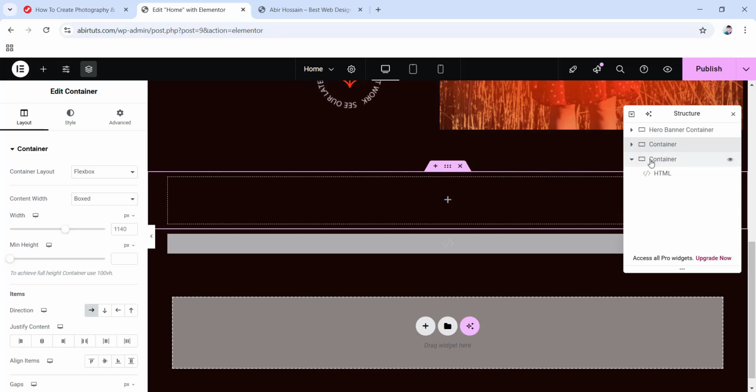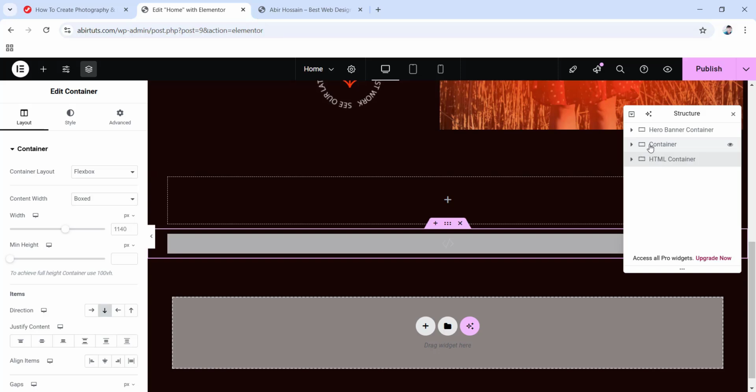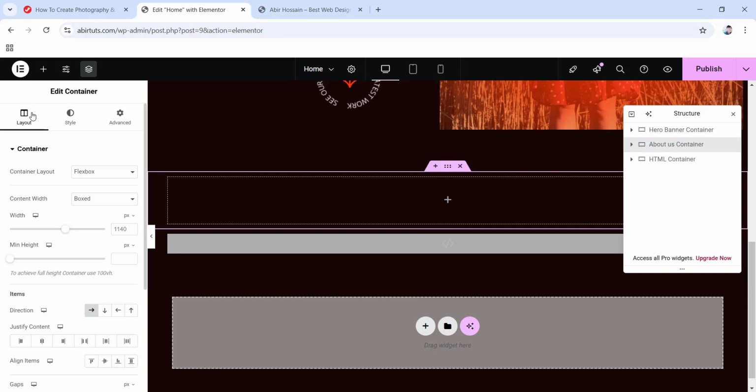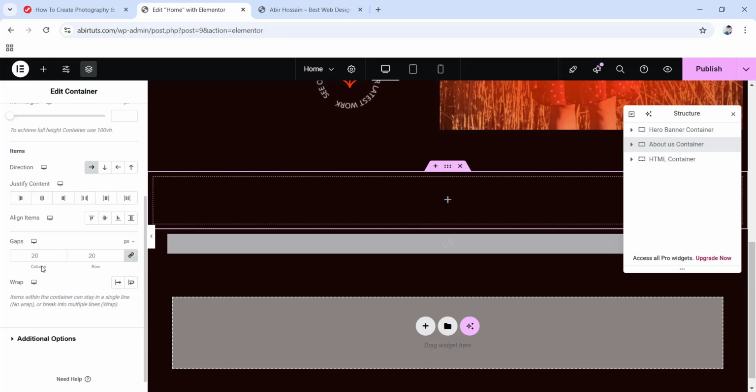Also, let's rename it. There you go. And for the new container that we just took, let's rename it as our About Us container. Now go under its layout, give it a width value of 1200 pixels. Then scroll down and make all the gaps values to 52 pixels.